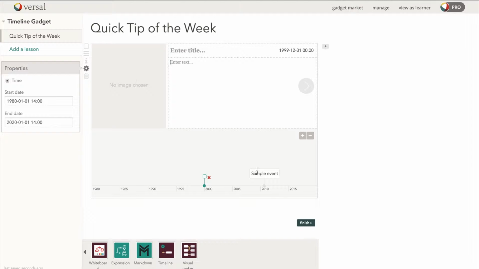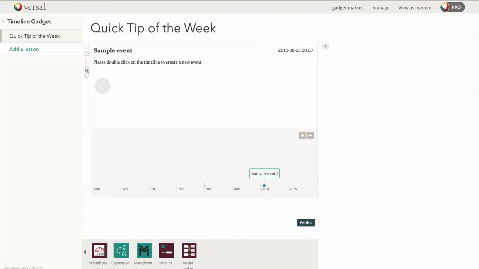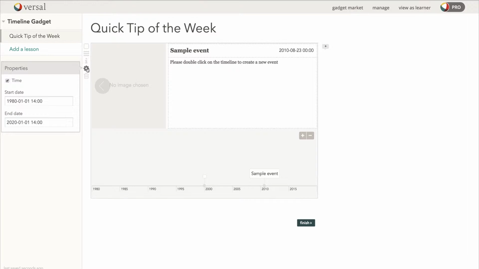I'm going to go ahead and get rid of that. I'm going to click on the sample event. And here's something to think about. If you happen to click the gear icon and you're no longer in editing mode and you come in here and see these instructions, you start clicking down here, nothing's going to happen. So you've got to hit this gear icon to get back into editing mode.